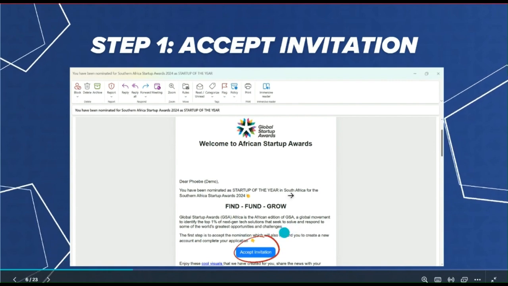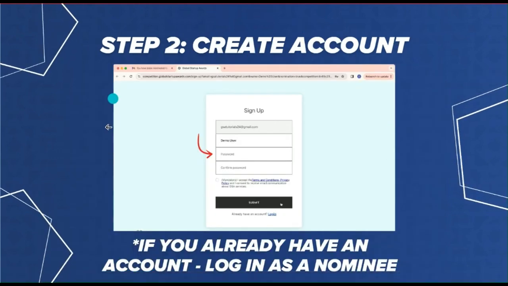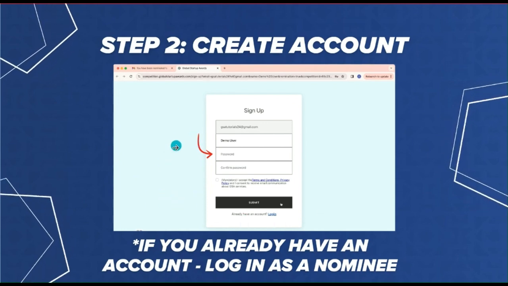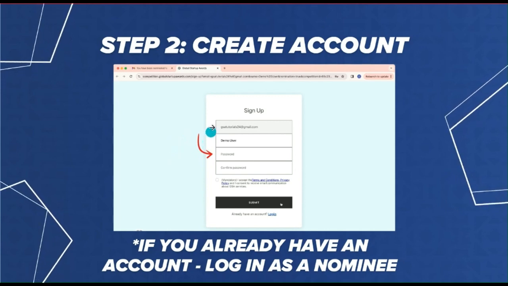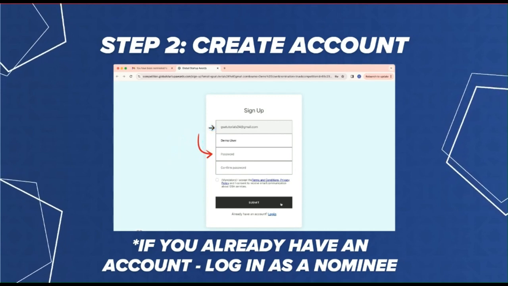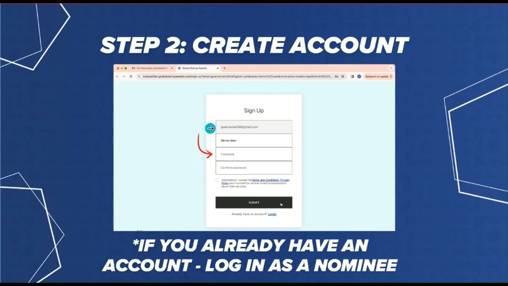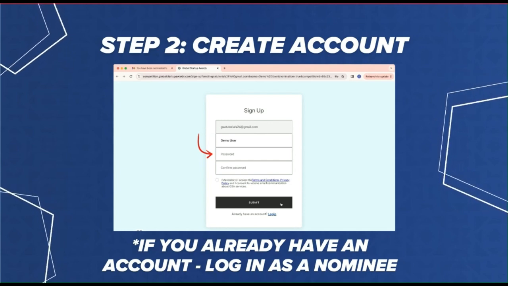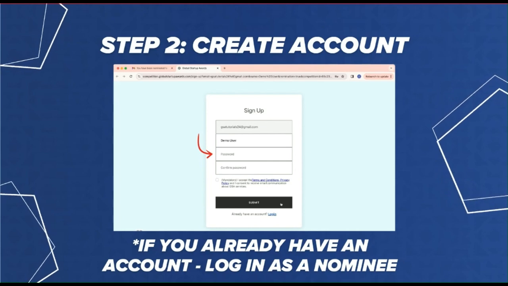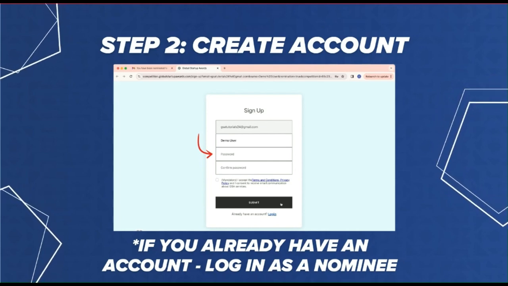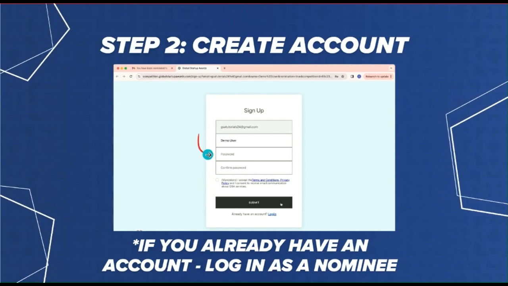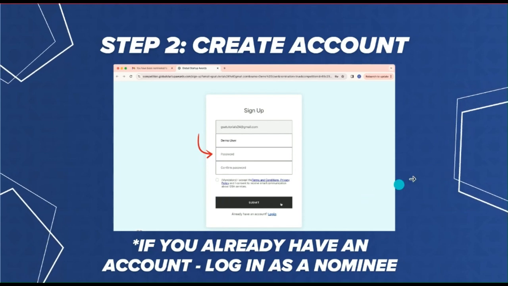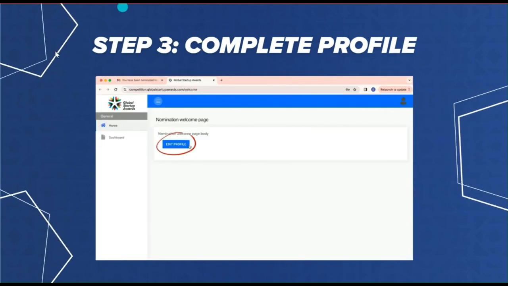After this, you will be taken to your browser where you will see the sign up screen. This is where you create your profile for our backend system. This will be connected to the email that has been nominated, so please ensure you are using the same email to log in that is connected to the nomination. So the email that received the invitation is the email that needs to be used to sign into the backend. Then you create yourself a password and accept the terms and conditions and click submit. Then you have a profile on the back end.